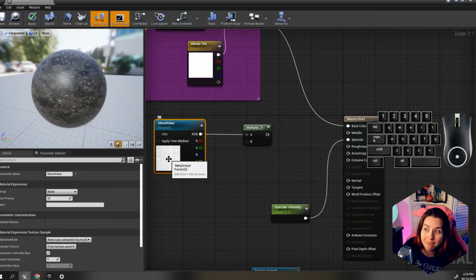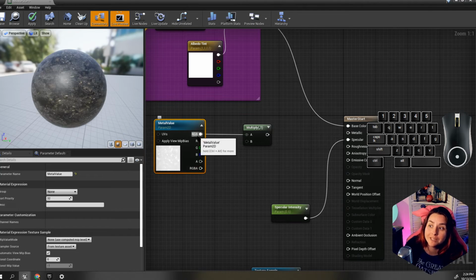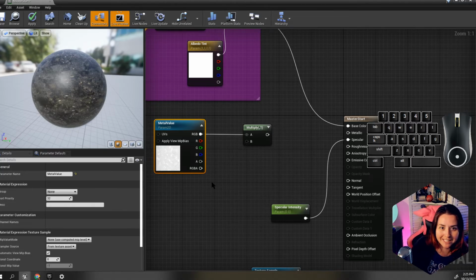Well, the metal value is not an RGB. There's an RGB channel here, but we're only using grayscale value. And that's what is reflected on how metal something is, right? It's either totally metal or not metal at all. It's either, I'm trying to think, Children of Bodom or Enya, right? It is either super metal or not.